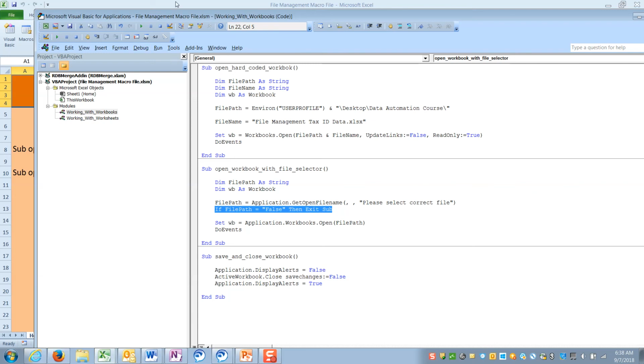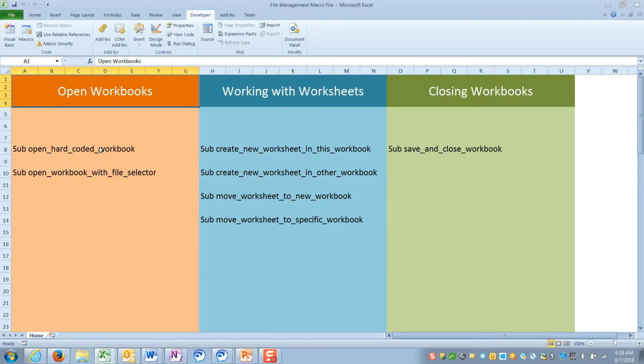So in this tutorial, we've learned how to work with workbooks, a really important concept: opening workbooks that have been hard-coded, and opening workbooks in a way that gives your user a little bit of opportunity to select which workbook to work with. Okay, in the next tutorial, we're going to look at how to work with worksheets. That's going to be creating new worksheets, moving worksheets, copying them, and so forth. So be looking out for that next tutorial.